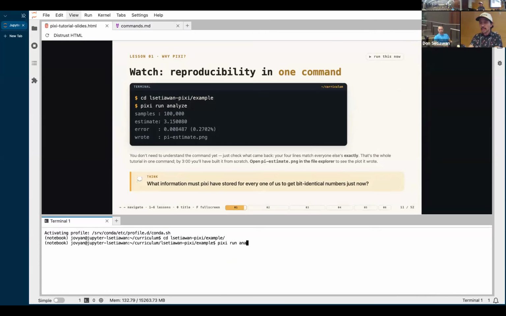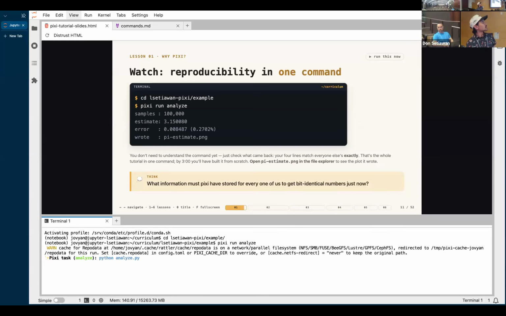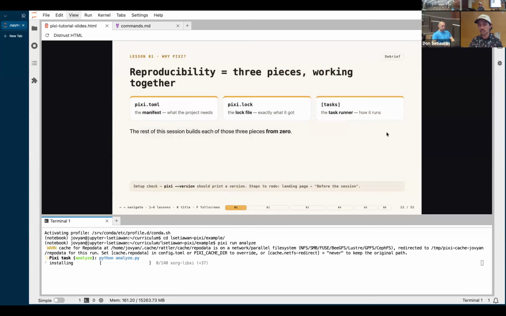Pixi run analyze. At the end of this, when you actually run analyze, you should get that number, which is your pi estimate. This is your Monte Carlo estimation. Pretty straightforward, it's nothing fancy. I'll let that run in the background as I go along.